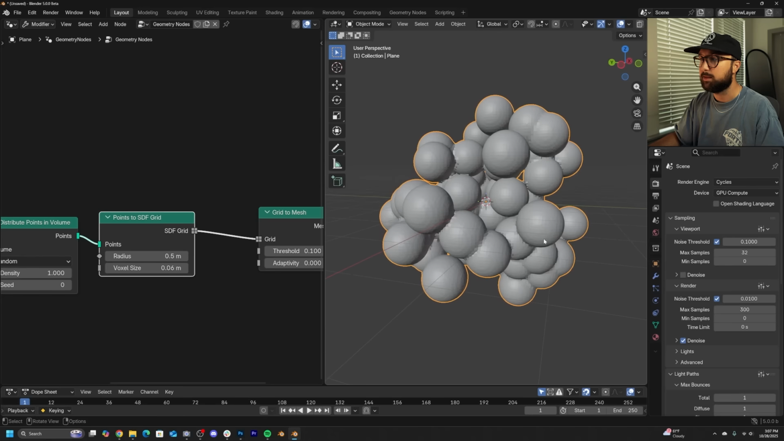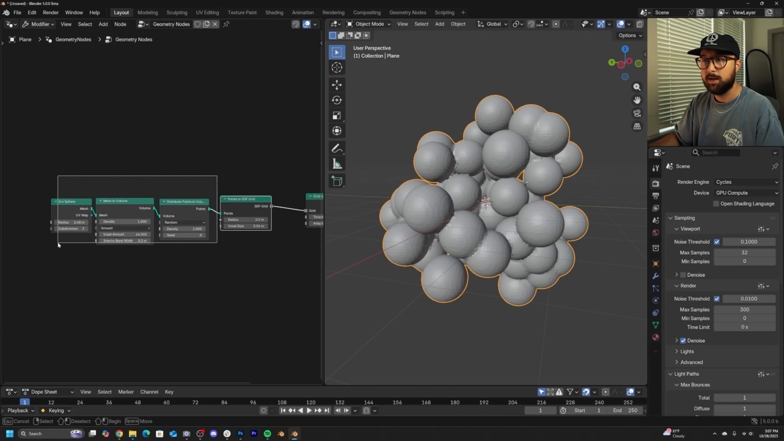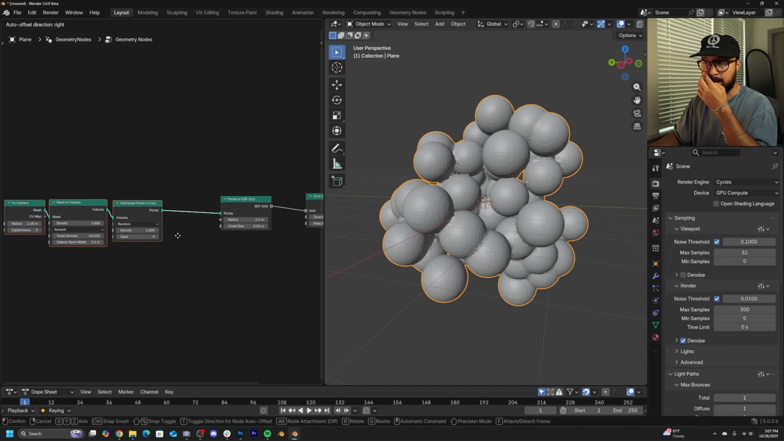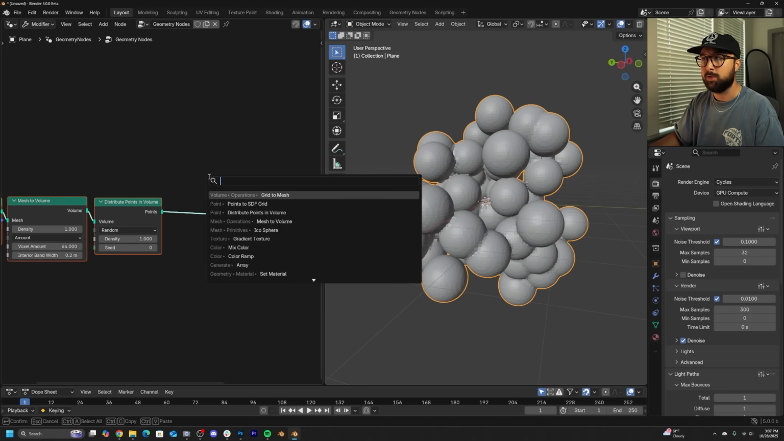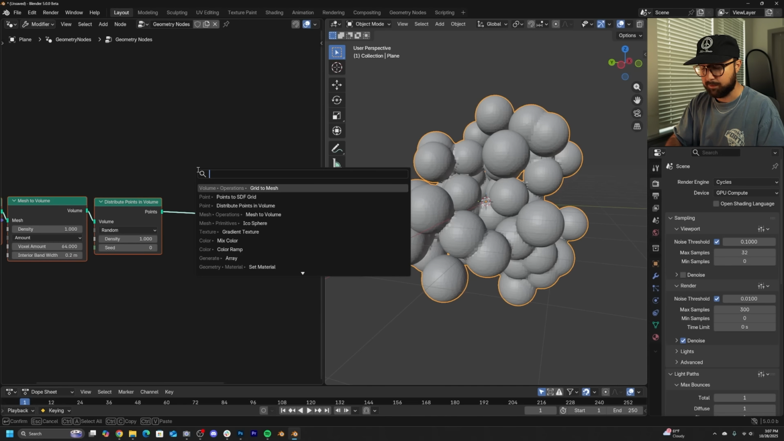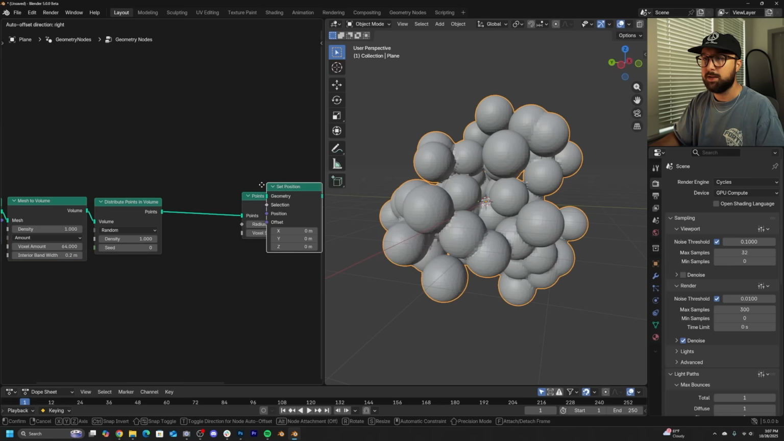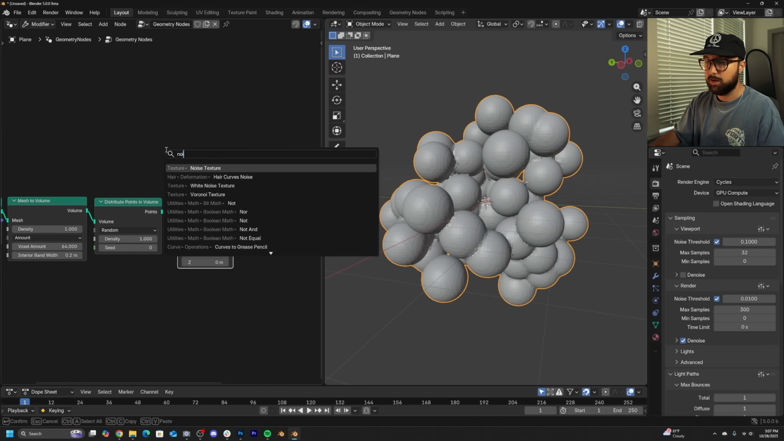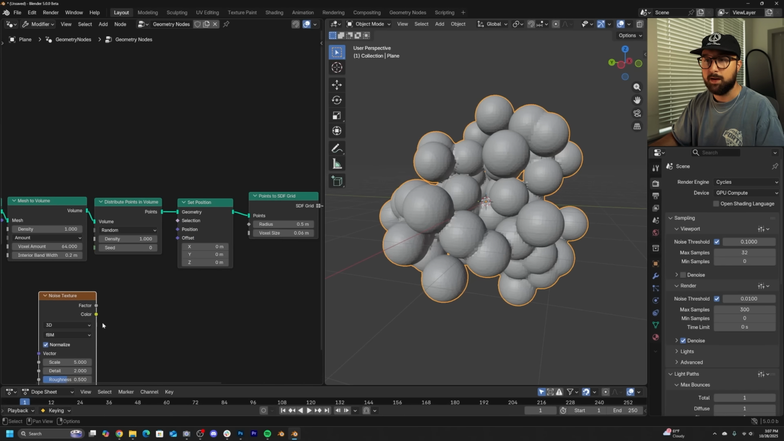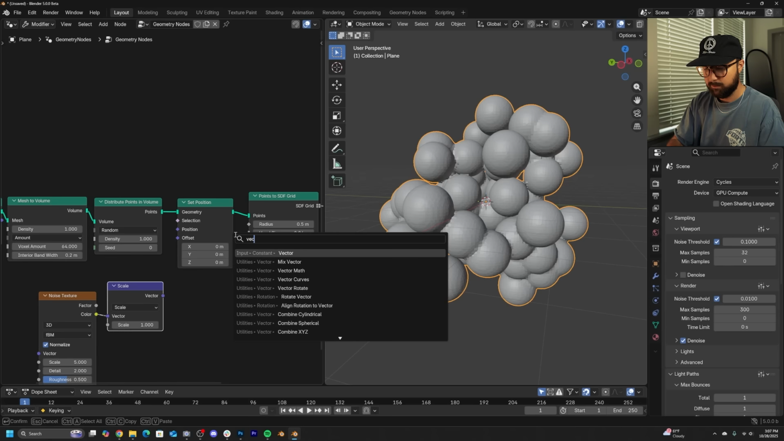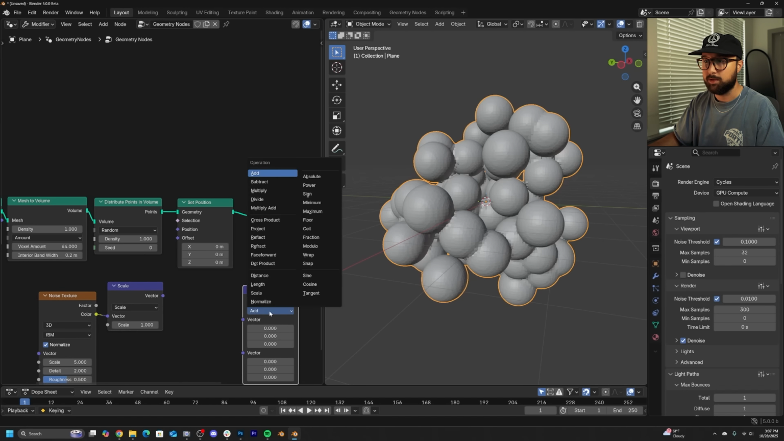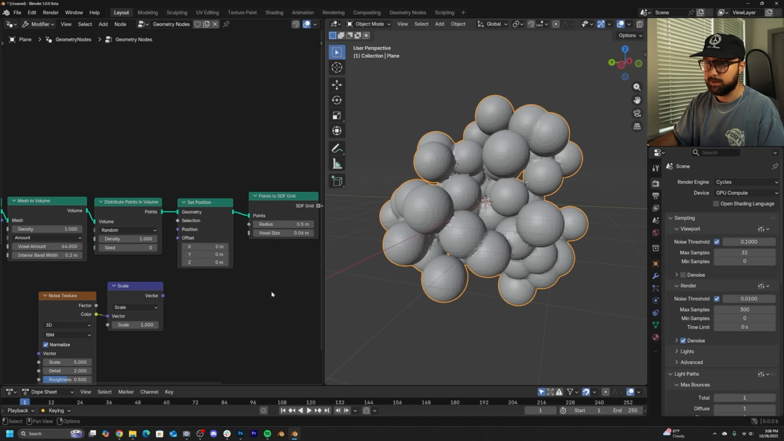Now there's a couple things I want to do. First, let me just go ahead and get them to be animated so I can show you some of the problems that we're going to have. So we're going to get a set position. We're going to get a noise texture. And then I'm just going to pull in this guy, let go, and vector math scale is what I'm looking for. Or you can just look up vector math and switch it to scale, just like that.